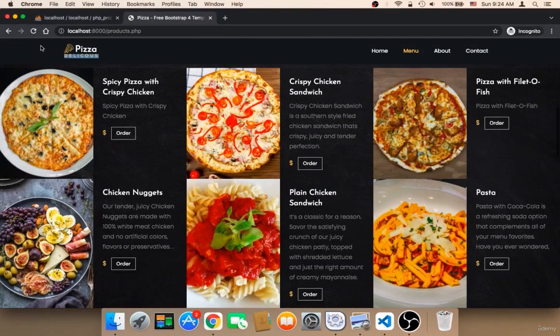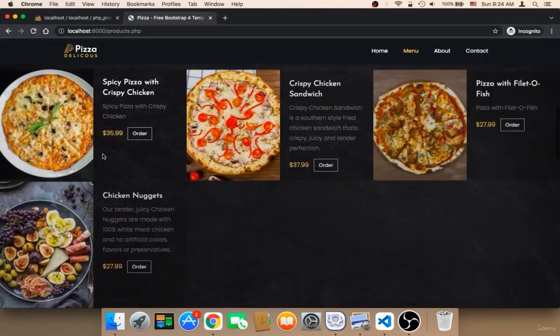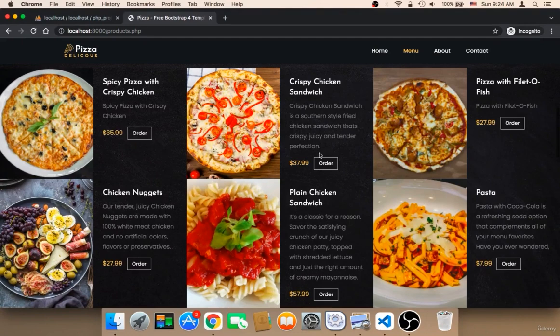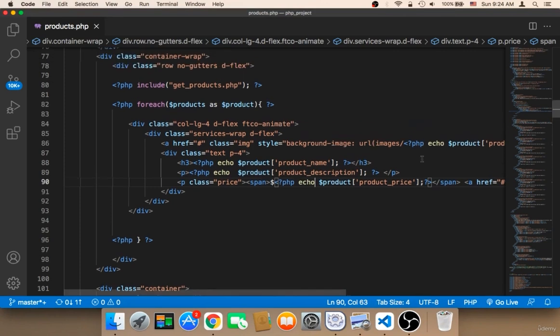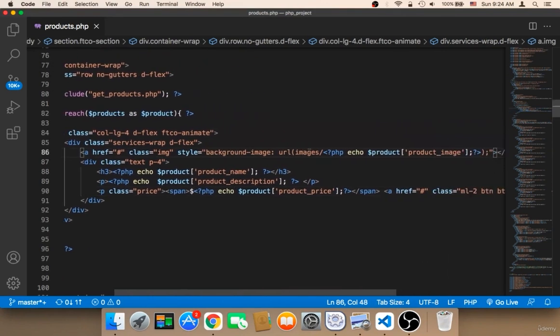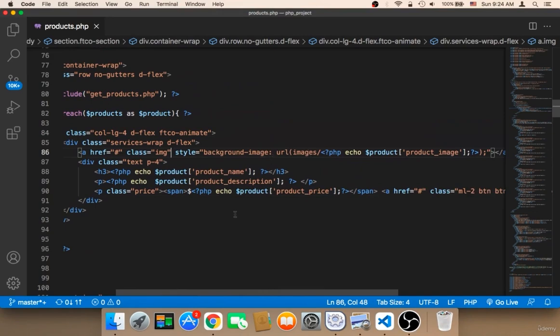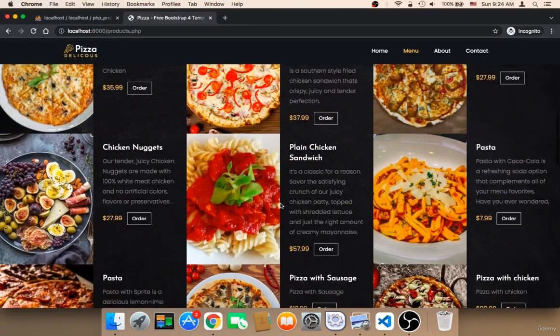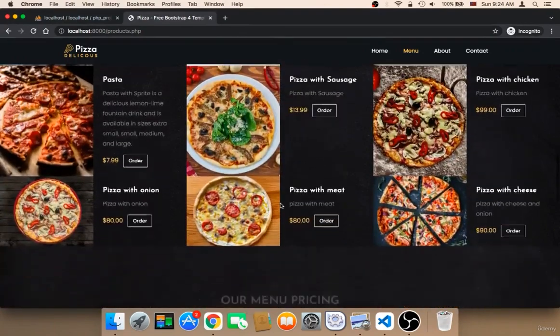Let me refresh one more time, and as you can see now we have all of the products. And also you can here say, if you want to edit the image further, you can add styles to it, but I think it's perfect. I think it's great. So I'm gonna get all of the products.